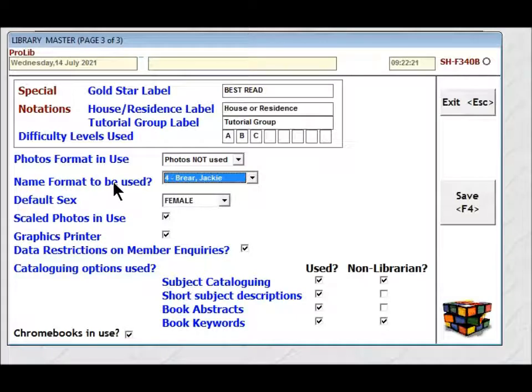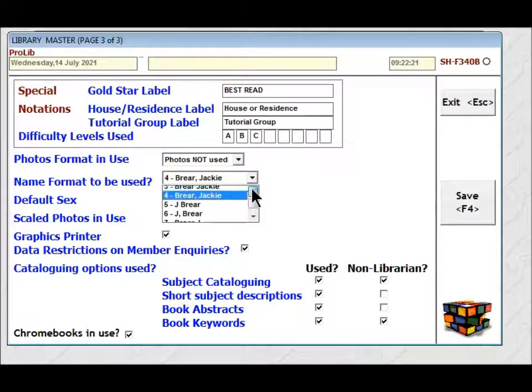The name format is how you would like each member in your library to be reported on reports. So it's the format for their name, and you have many options. You can start off with their first name followed by their surname, first name, comma, surname, etc., etc., and you can see there are many options for you to choose from. And what we find is that in most schools, they use option 4, the child's surname followed by their first name.